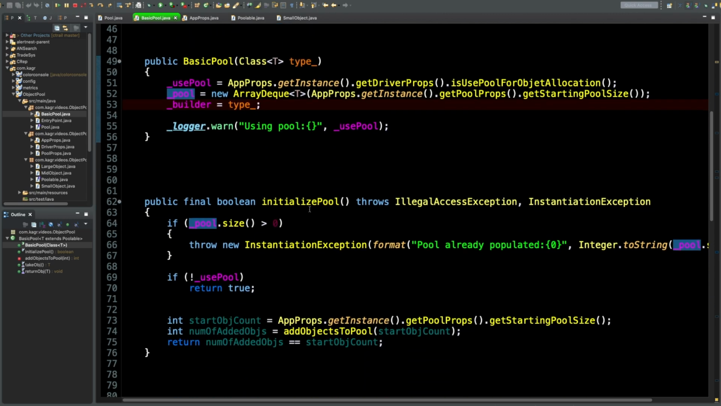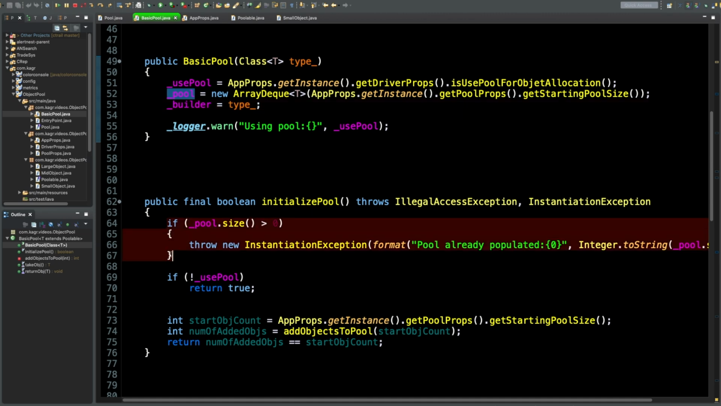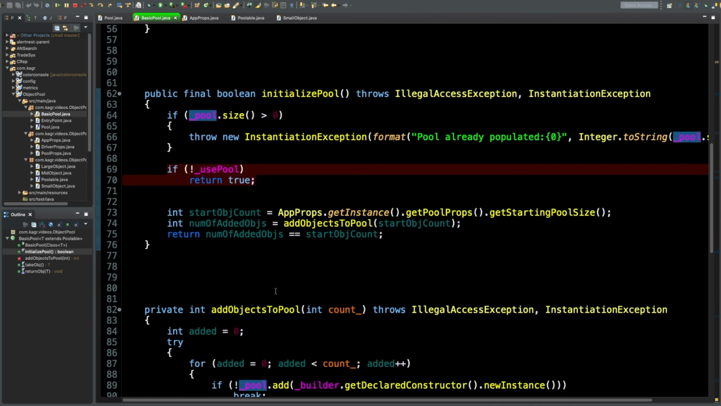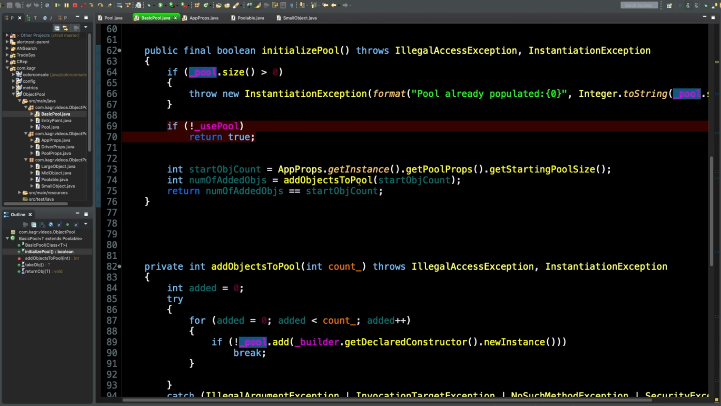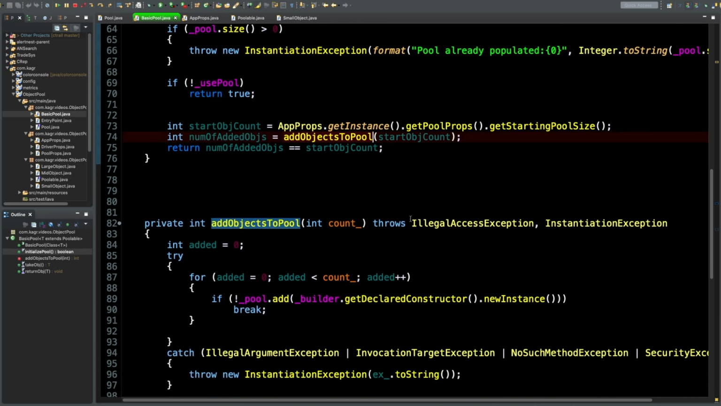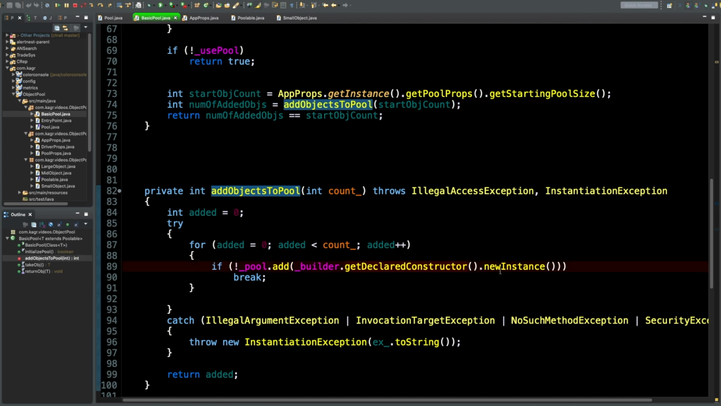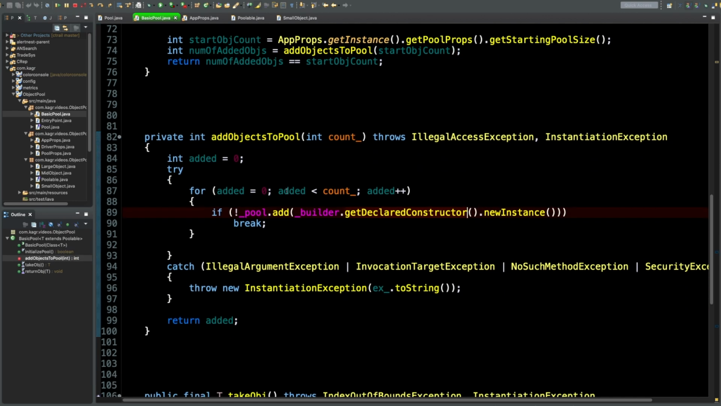We have an externalized initialize pool function that is all it's doing is making sure something funky is not happening there, and then we initialize the pool if that particular field is enabled. Once we're ready, we go ahead and add all the objects to the pool, and as you can see here, the object addition to the pool is quite simple. We're simply using the default declared constructor and adding it in a for loop.